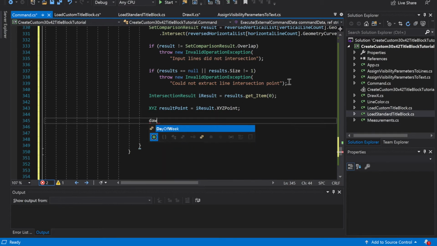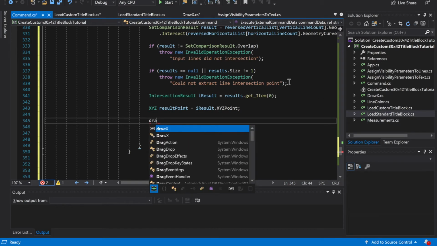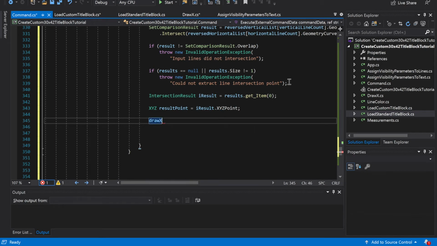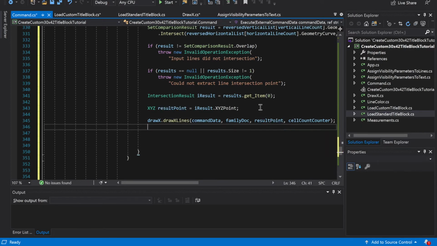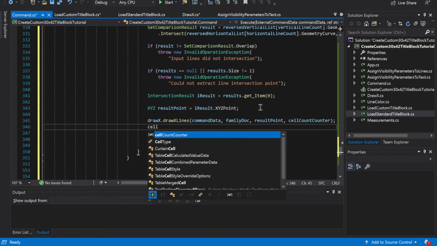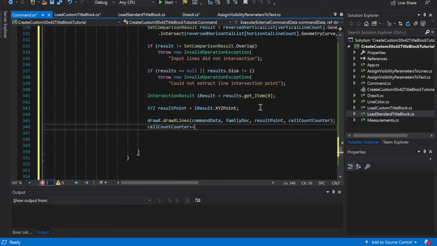So we're going to say draw x dot draw x lines, and we're going to take in command data family doc, result point, and then cell count counter. Okay, so this is where it's going to assign like 1, 2, 3, 4, 5, 6, 7, 8, 9, 10 to it. Oops, result point. All right, great. And then we have cell counter plus plus.